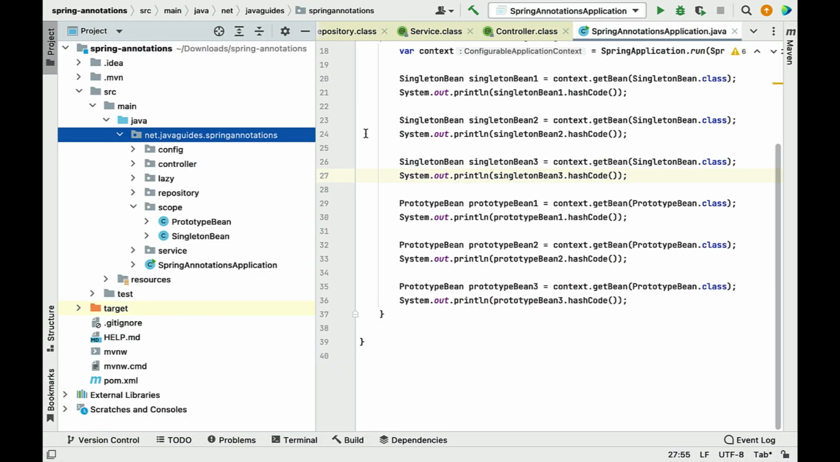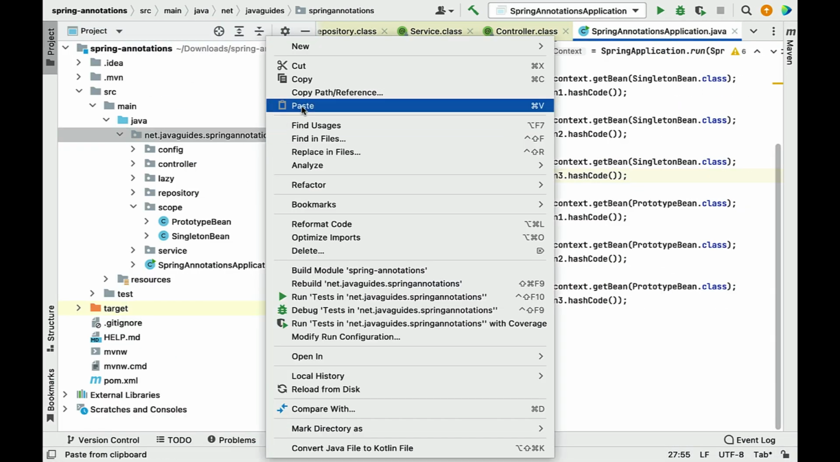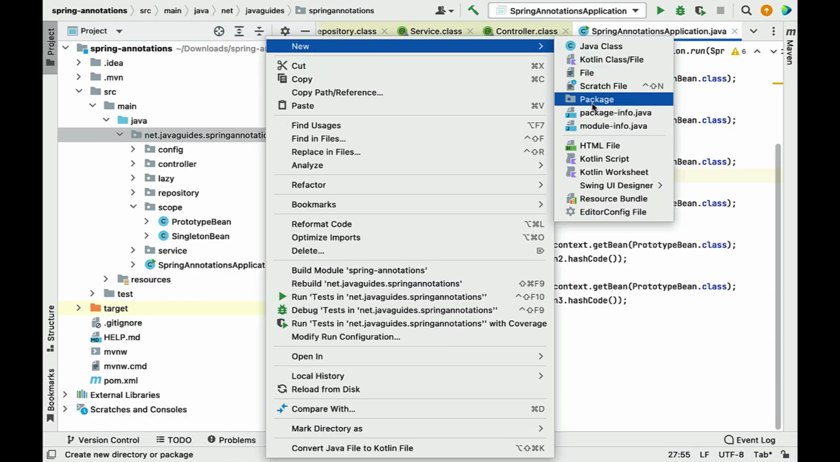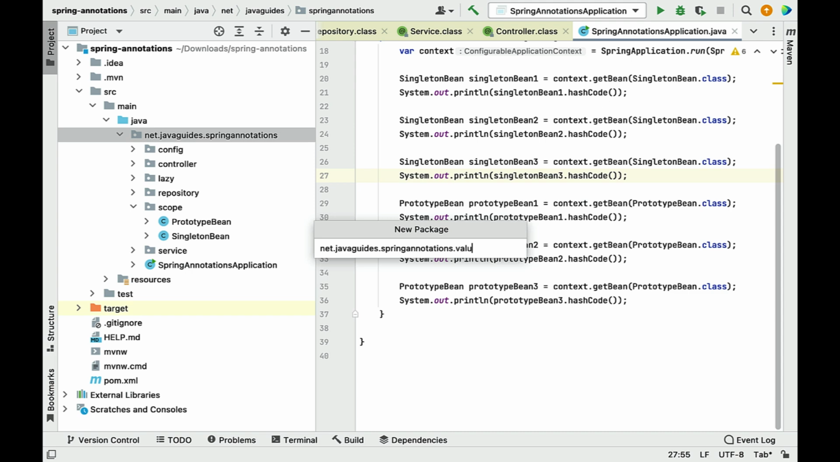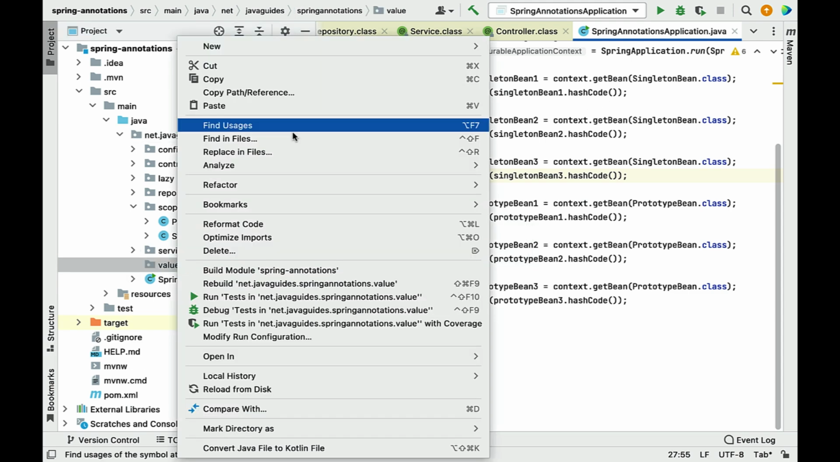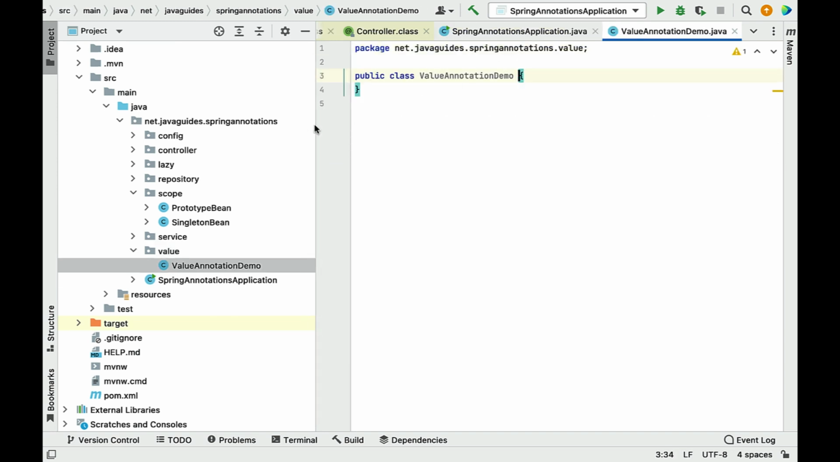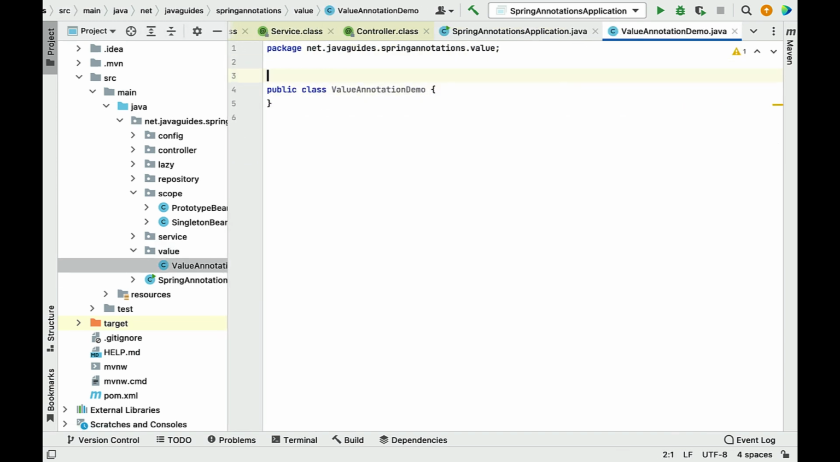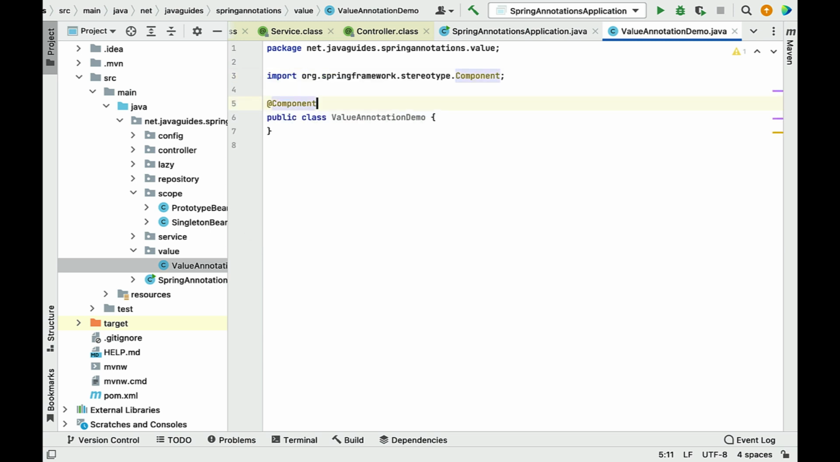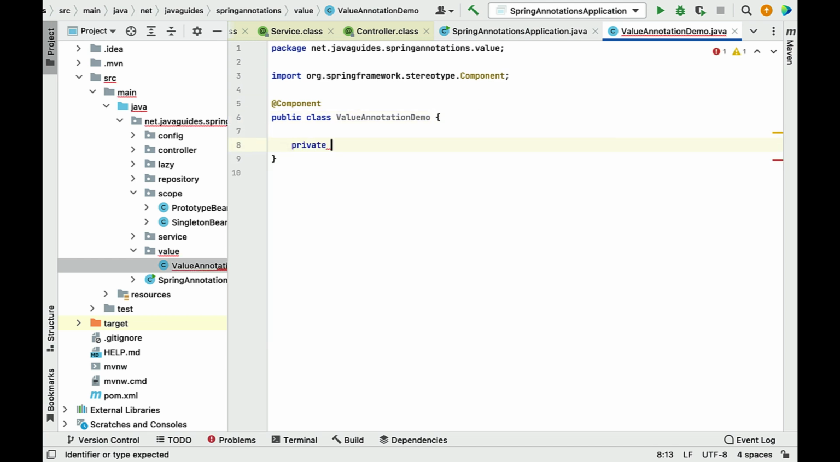So let's go to the project in IntelliJ IDEA and quickly create a new package. Let's call it value. Within the value package, let's quickly create a Java class. Let's give the name ValueAnnotationDemo. Alright, let's annotate this class with the @Component annotation so that the Spring container can create a Spring Bean for this class automatically.